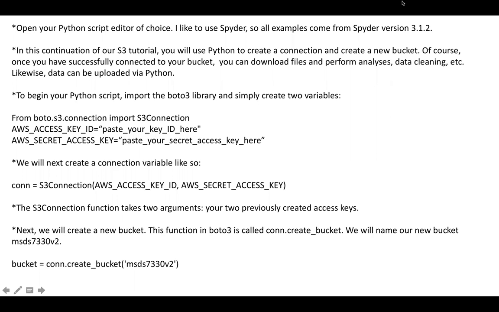Open your Python script editor of choice. I like to use Spyder. As an example, all these examples actually do come from Spyder version 3.12, and again, this is through Anaconda.